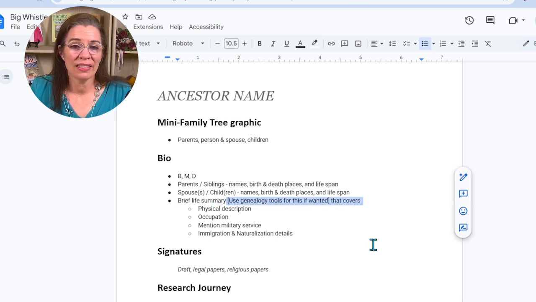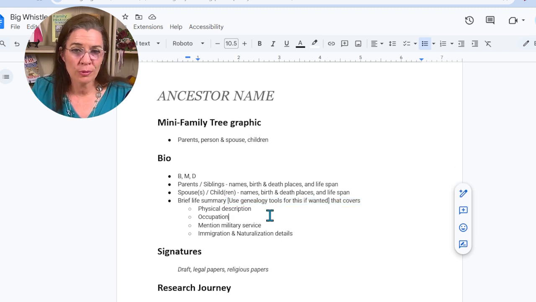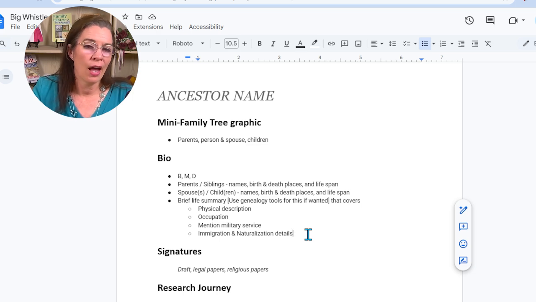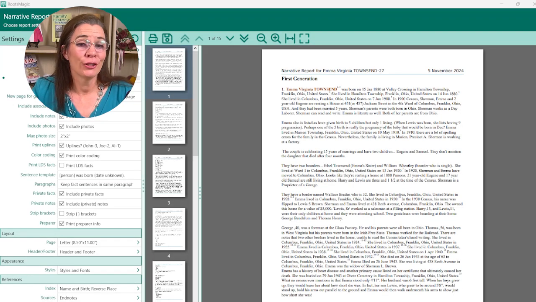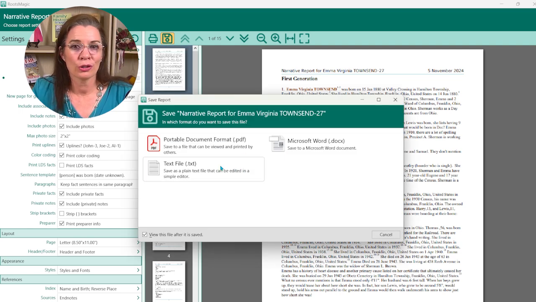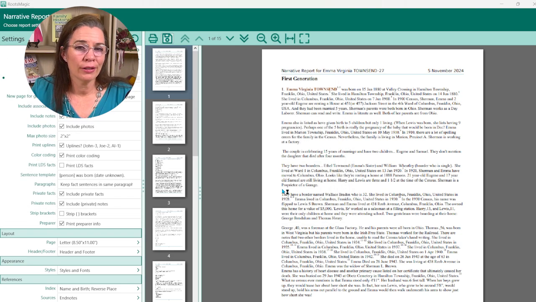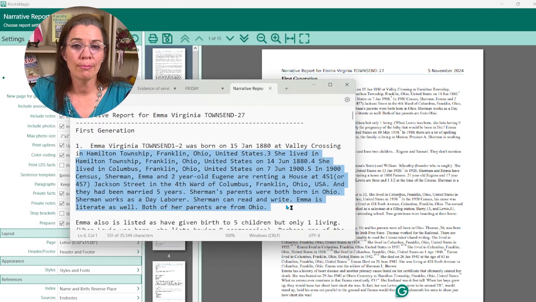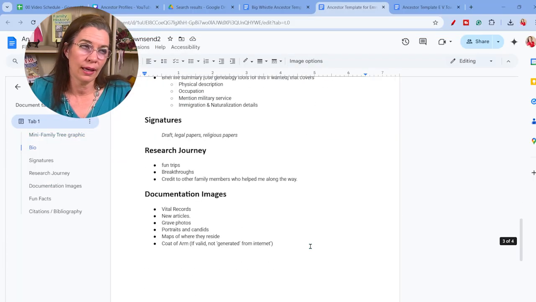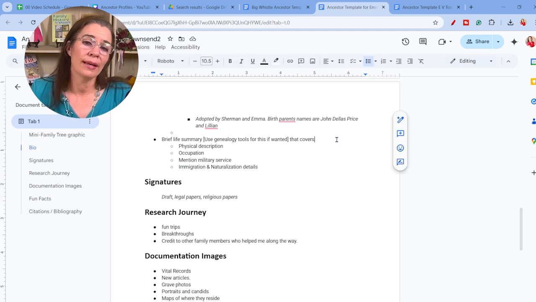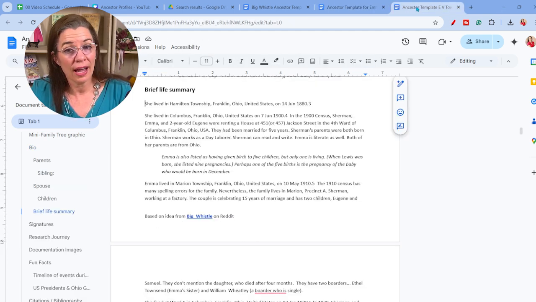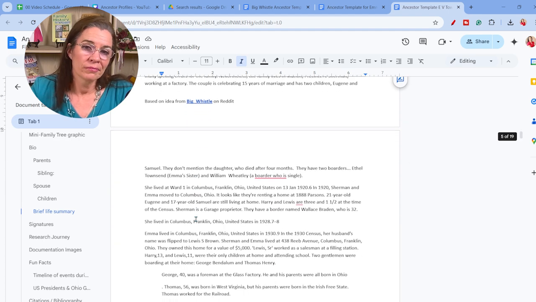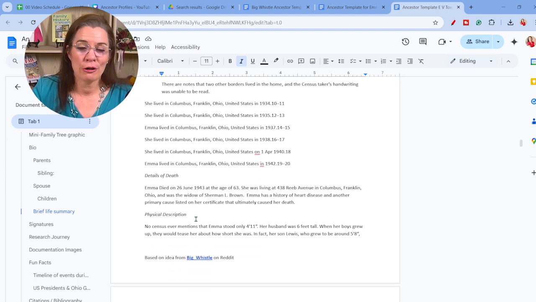Big Whistle recommended that this brief summary include a physical description, occupation, military service, immigration, and naturalization details, among other things. So for this section, I turned to RootsMagic and Family Tree Maker narrative tools, and they worked really well. However, the resulting narrative often reads poorly since I add multiple notes to facts and events, and these programs don't rewrite the notes at the time of this recording, but they include them as is. So I would need to rewrite the initial life summary or use AI to rewrite it for me if I'm trying to go for speed.